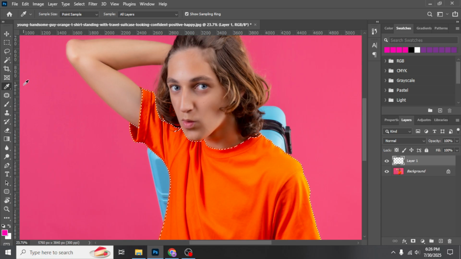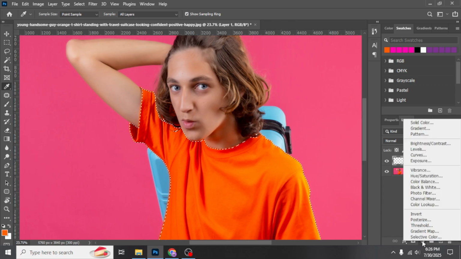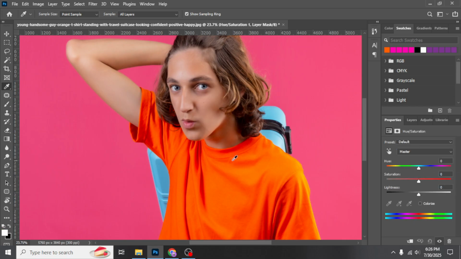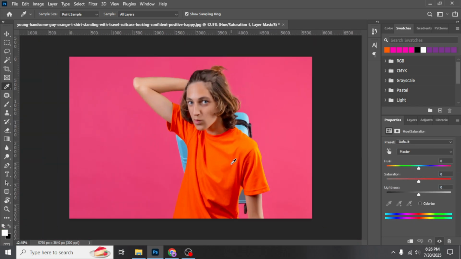Moving forward, head to the lower right corner of your Photoshop interface. There you'll find a circle icon known as the Adjustments Layer icon. Clicking this reveals a list of options. From this list, select Hue Saturation. This step is essential as it brings up a dialog where you can adjust the hues and colors of your selection. Finally, it's time to adjust your colors.